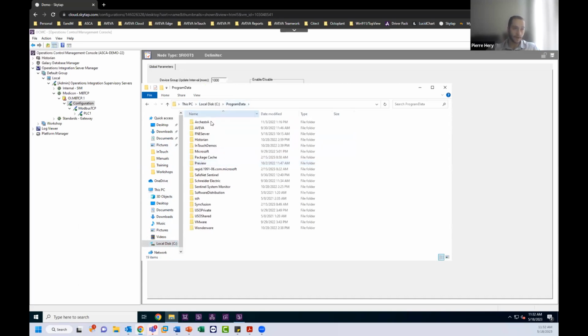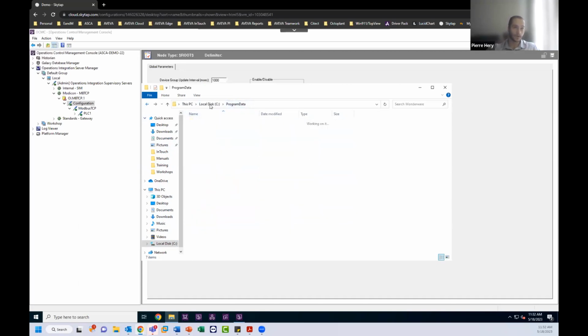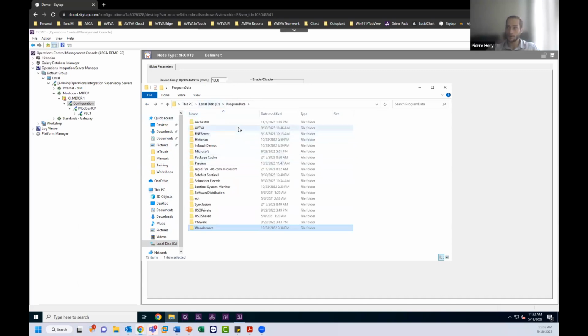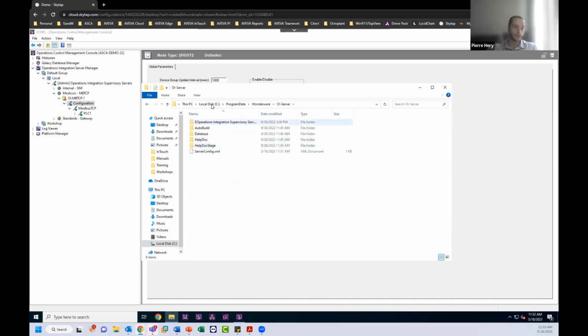It's a little hard to find because you have to go to ProgramData, which is hidden for a lot of you guys. Then you go inside of ProgramData. Sorry, not Wonderware. It's ProgramData. Actually, yes, it is Wonderware, then OI Server. Go to this folder, and then you have your different driver folders.